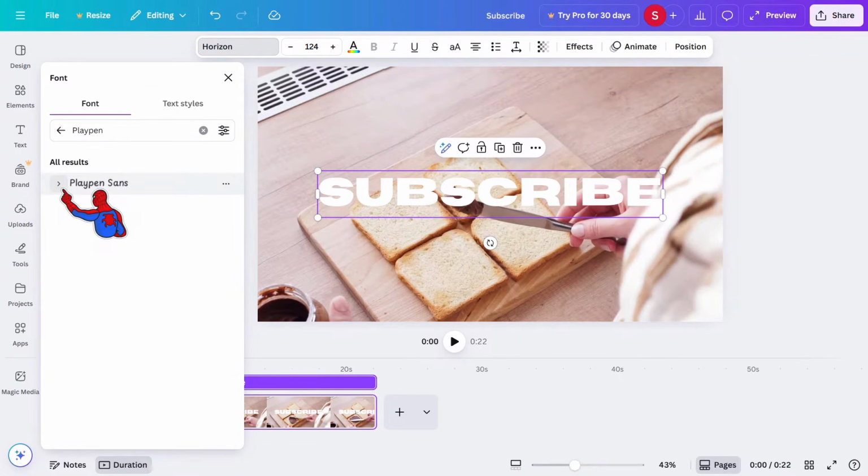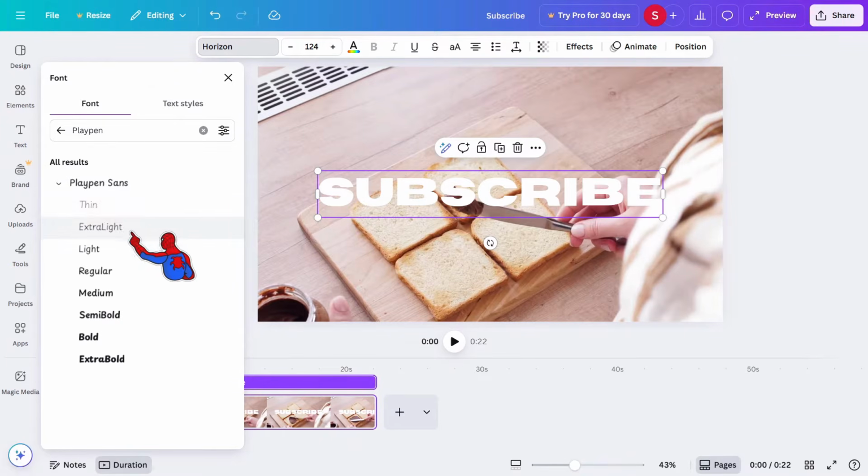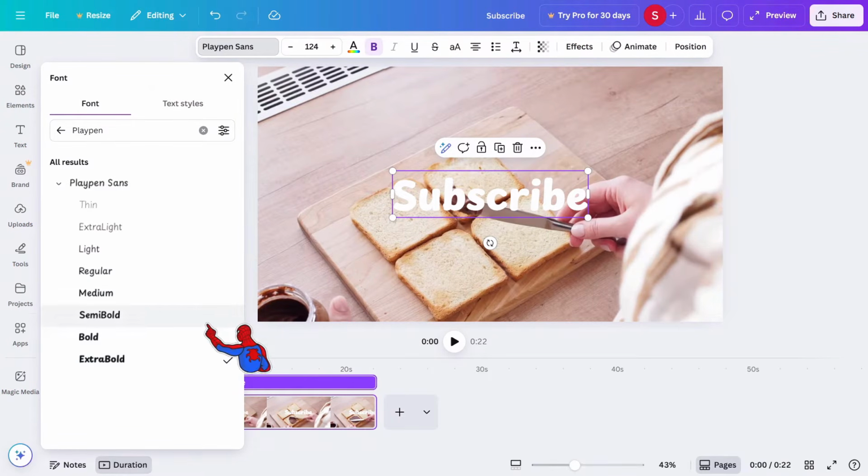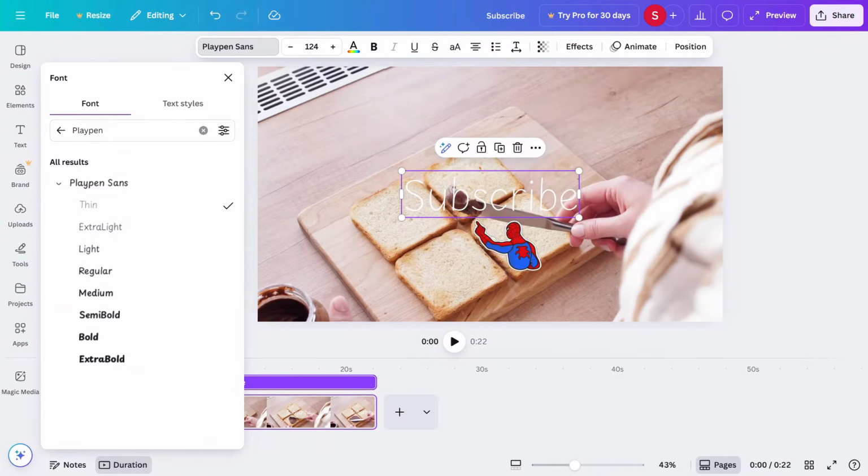So for some fonts, you can see this arrow. If you click it, you can choose exactly how thick you want your font to be. So say I click on extra bold, you can see it looks like this. You can make it thin like that or regular. So you can choose exactly how thick you want it to be.